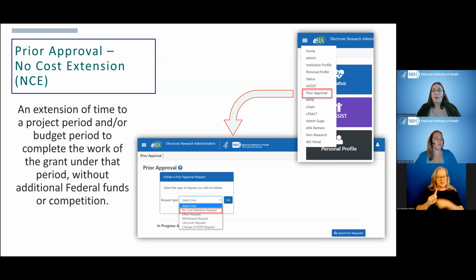This is not going to be automatic. This is going to go to your grants management staff and your program staff, and they're going to review. It's going to be up to the IC to review and approve or deny this request. But it does give you the ability to communicate with NIH through the eRA Commons application.